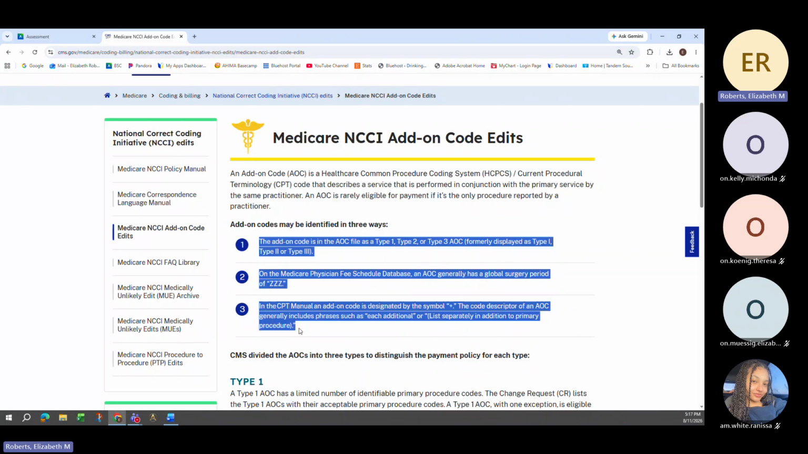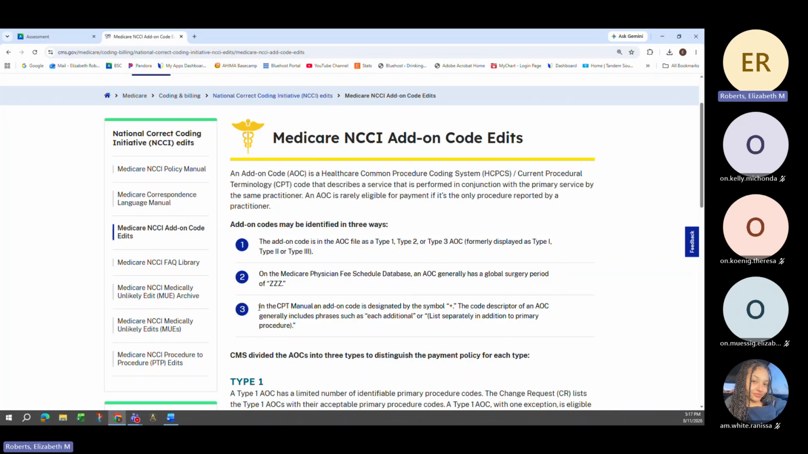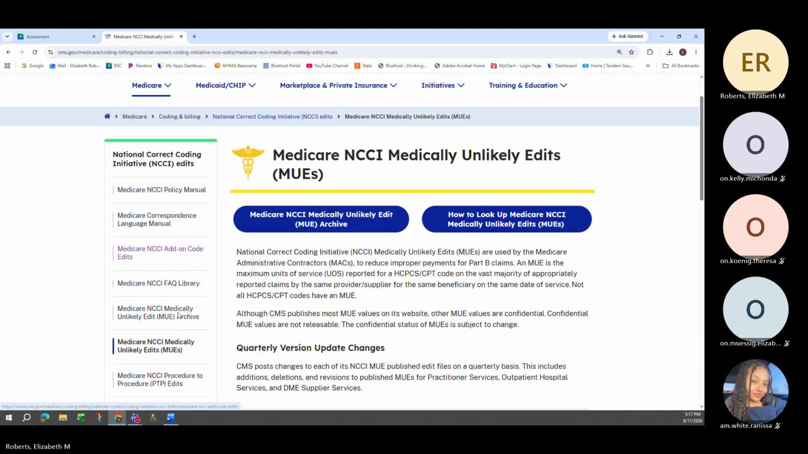You guys should know this, so I'm not going to spend too much time on it. In the CPT manual, an add-on code is designated by the symbol plus. So the add-on codes are the ones with the little plus next to them. Essentially, the add-on code edits identify all of the add-on codes that cannot be sent by themselves, because they have to be added to something else. Next, you have your FAQ library. You have your MUE archive. We don't need to look at the archive, but we do want to look at our MUEs. So I'm going to click on the MUEs on the left-hand side here.